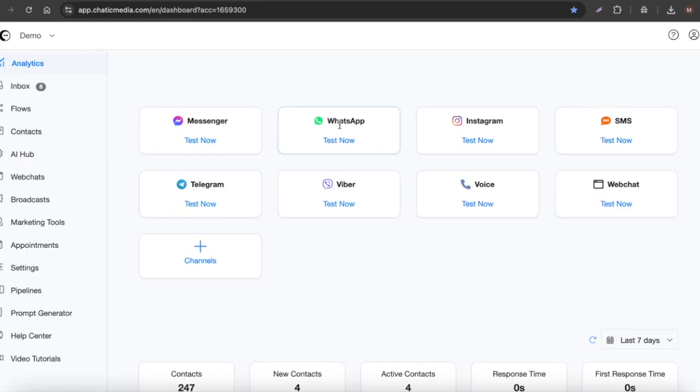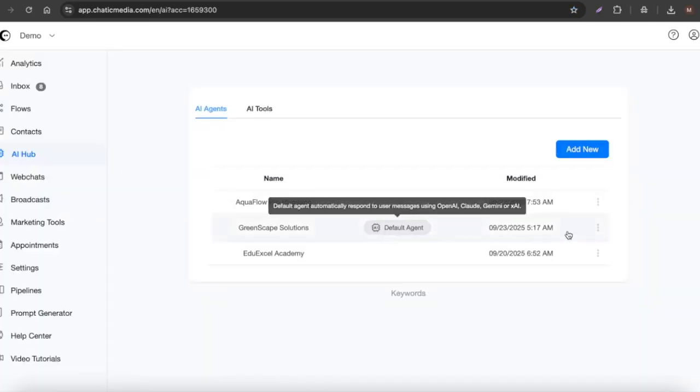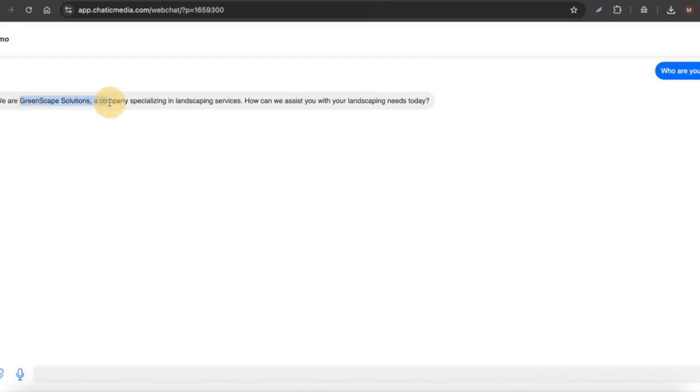But if you want to test this for now, you can simply go to the AI hub and choose this option, test now. So here you can test right here in this window as well. For example, let me send a message, who are you? So it should say I'm a customer service assistant to this specific company. Yeah, it says we are Greenscape Solutions, a company specializing in landscaping services. How can we assist you with your landscaping needs today?